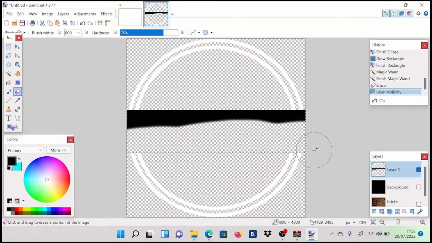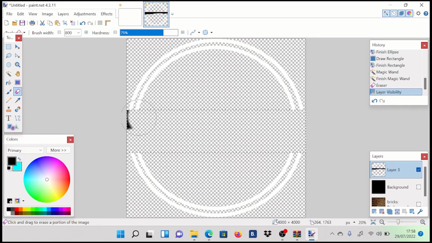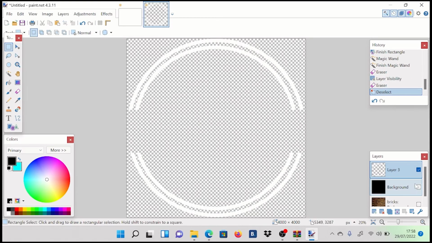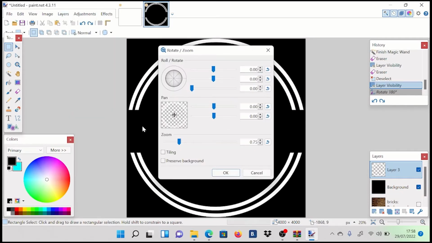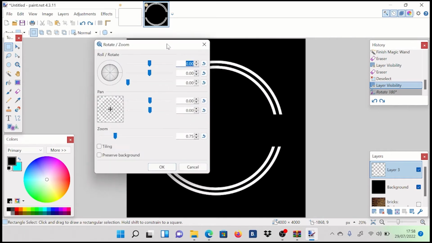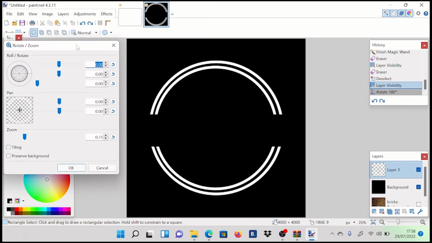So I'll just remove that layer there a second, just so you can see how it's doing it. See, if you look, the white circle is gone. Okay, so we'll just add that layer back. We're going to want to click layers, go down to rotate and zoom, and that pops up this box here. And from there, we only want to change zoom, change that to about 0.75.